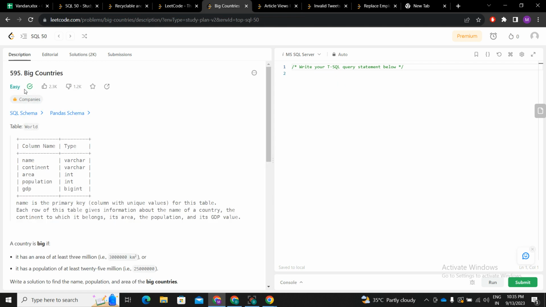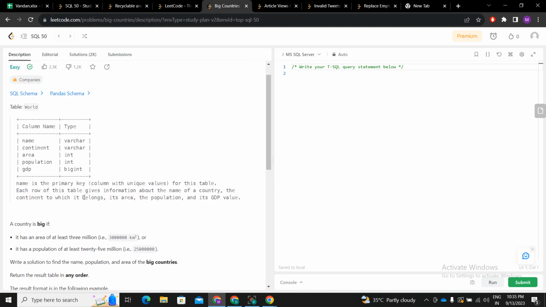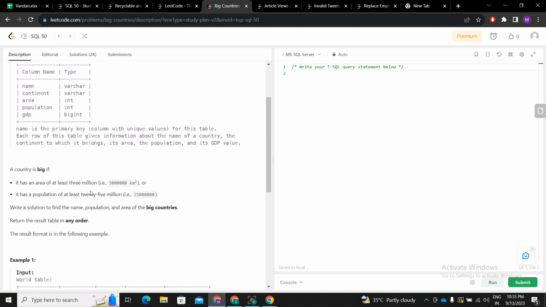The next problem is the big country. It has the World table. It has name, continent, area, population, and GDP. It has different scenarios: the area should be at least 3 million, and the population should be at least 25 million. Write a solution to find the name, population, and area of the big countries. Return the result in any format.